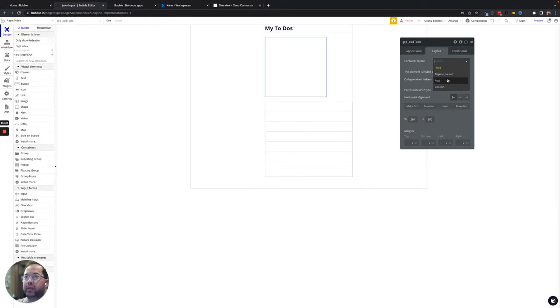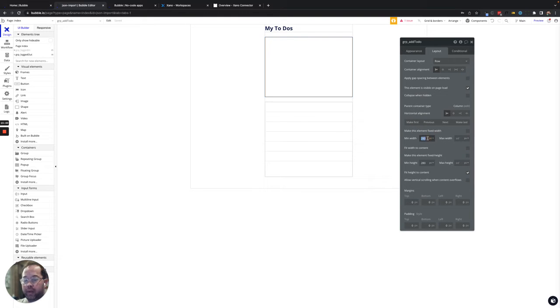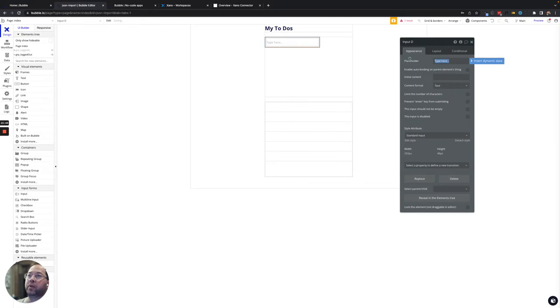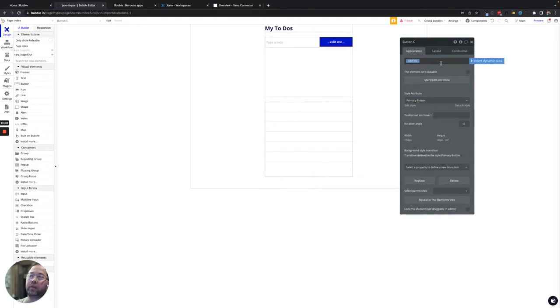And let's make it a row. We'll let that extend all the way out. And let's put an input in here. Input add to-do. And type it to-do. Perfect. And then to the right of that, I'm just going to drop a button. It says add. We'll call that button add to-do.